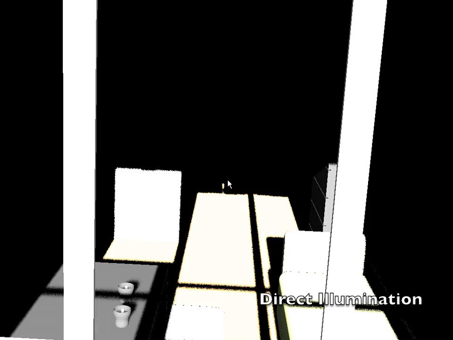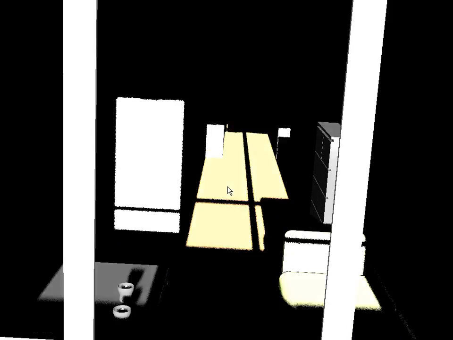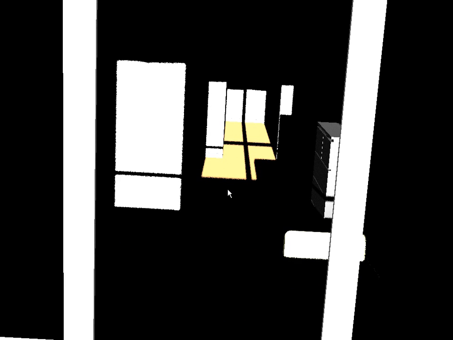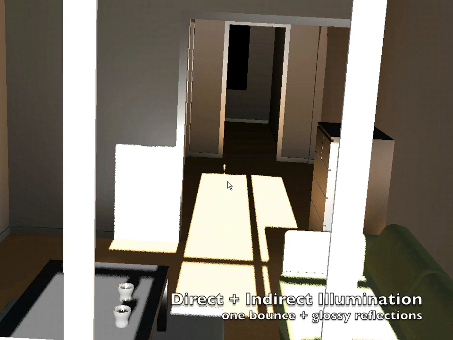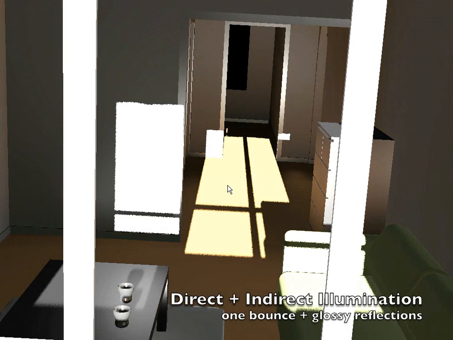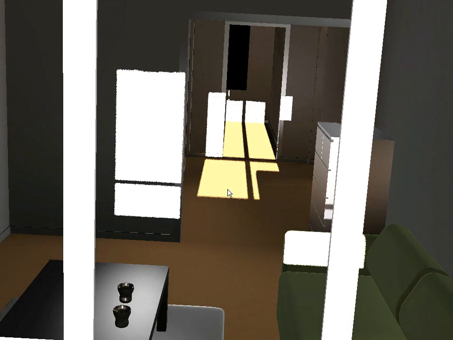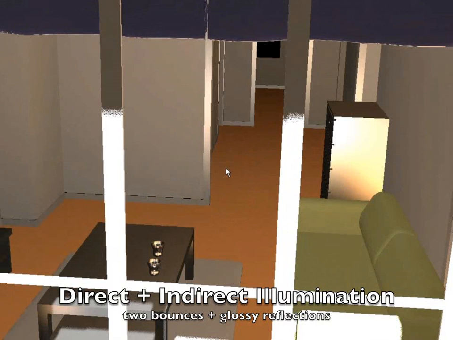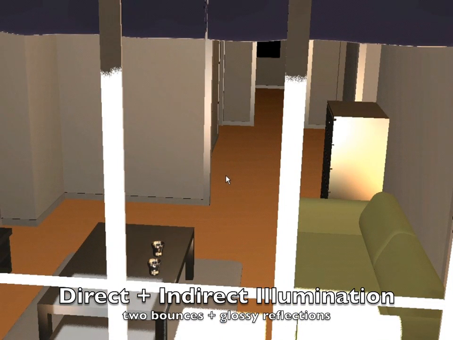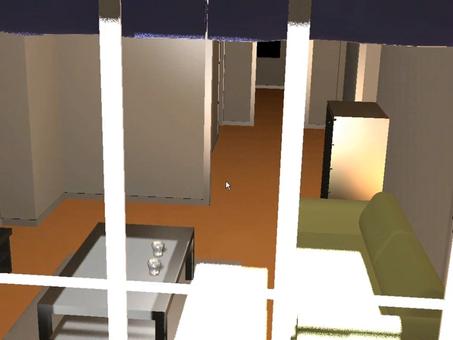Next we see an apartment scene, here with direct illumination. And again we switch to direct plus indirect illumination. This shows the changes in a scene as a single light source is moved.